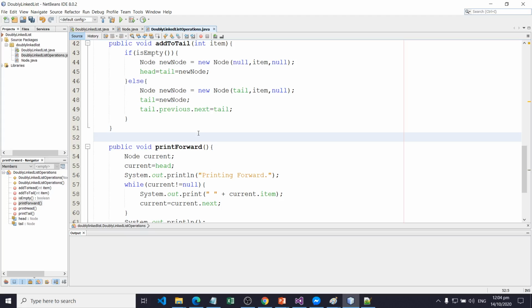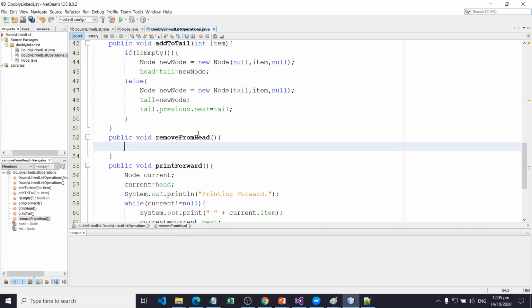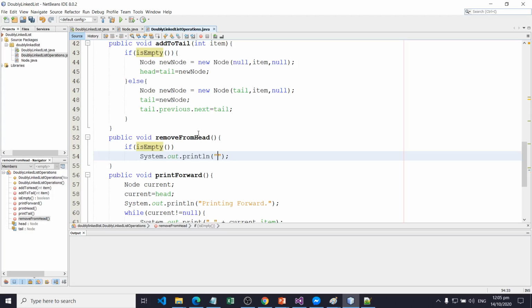Now let's have the remove from head. We'll be using the void type for this method. This will be called remove from head. For the remove from head, for example, we have to check if the list is empty. So if the list is empty, then we can't remove from an empty list. So just return a message: list is empty.